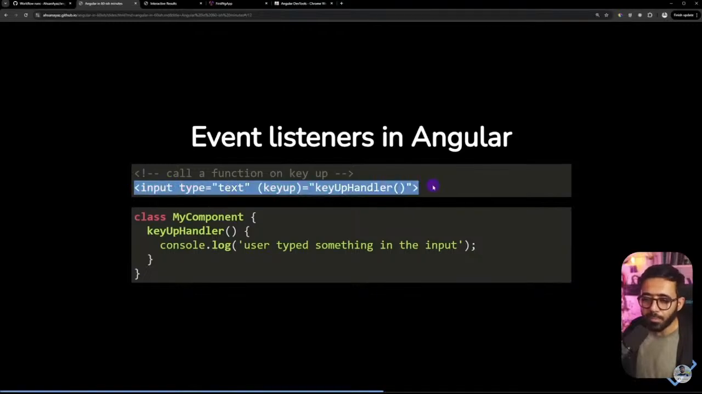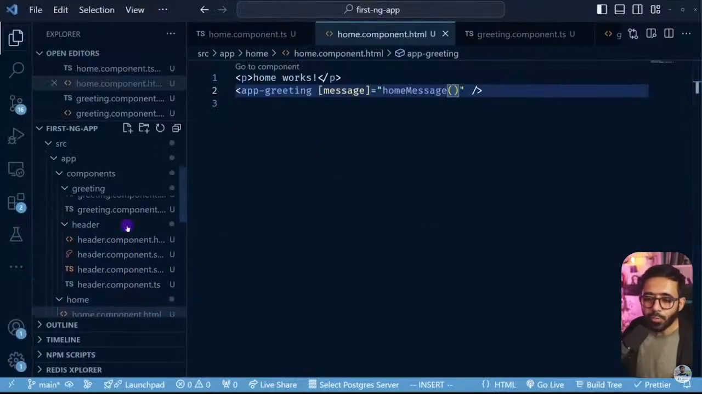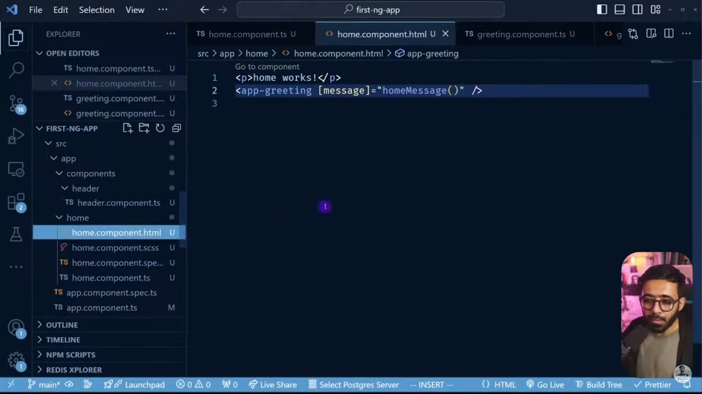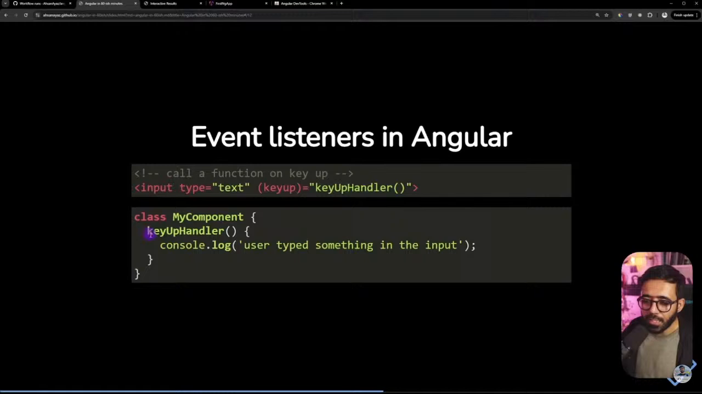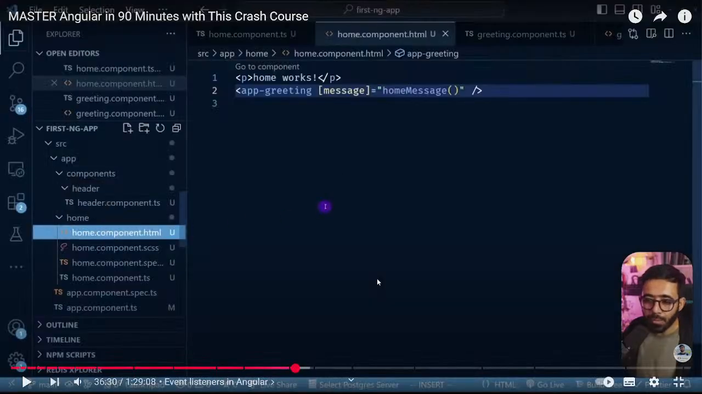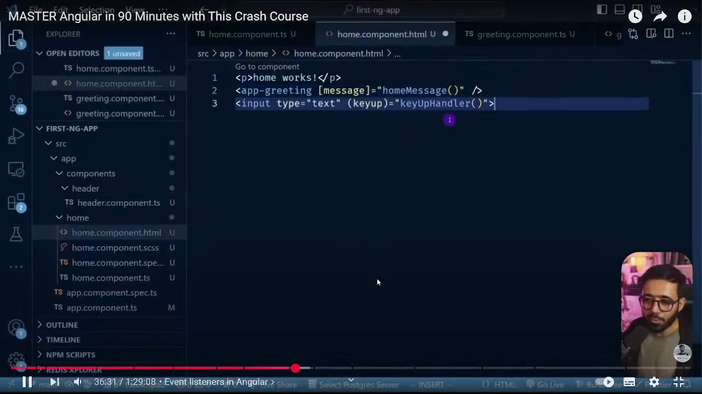So I'm going to copy this input and I'm going to go and create something inside the home component. So just after greeting, I'm just going to paste this. Now I'm going to copy the key up handler into the home component, because he made it in the home component. So just after greeting, the key up handler, I think that method will be written inside the home component.